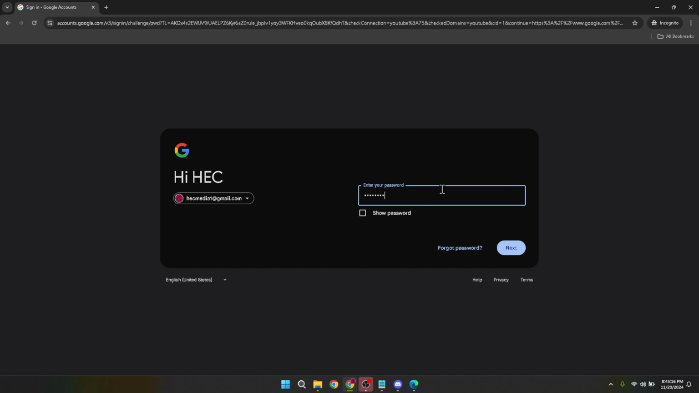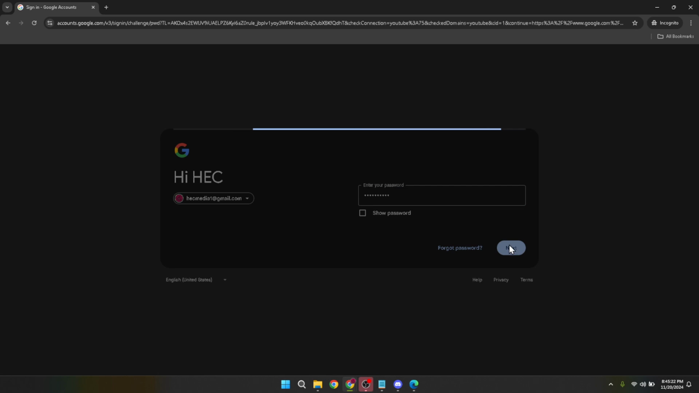Next, you'll need to type in your password. Make sure you enter it correctly to avoid any unnecessary frustration. If you've forgotten your password, don't panic. There's an option to reset it. Once your password is entered, click on Next to proceed.